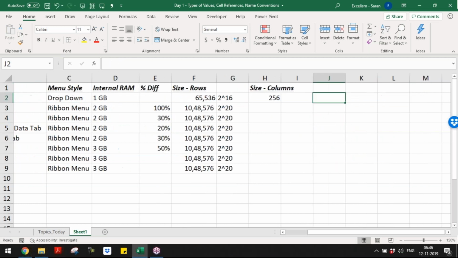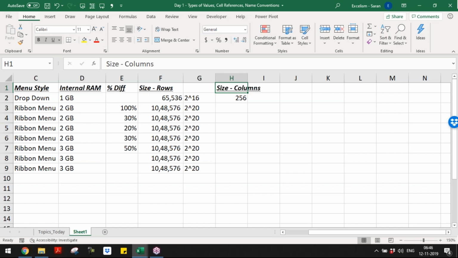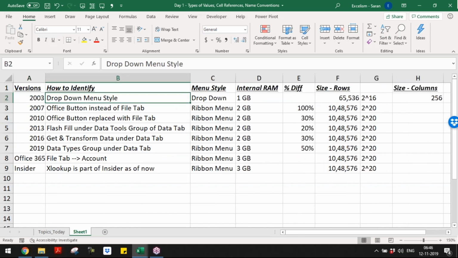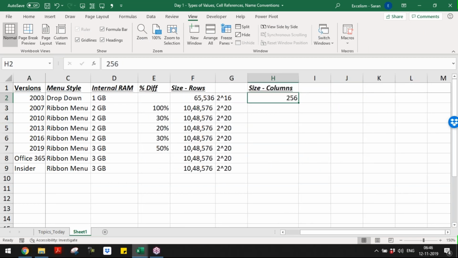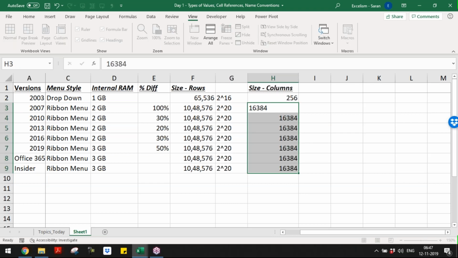256 used to be the columns till 2003 version. Okay. Friends, these all are important to know, because when we start using the previous version files during our audit, maybe during our work, you must be surprised sometimes why my data I cannot fit into 2003 when my data is into lakhs, right? So if it is 2016, 2007 onwards till 2019, it is 16,384.